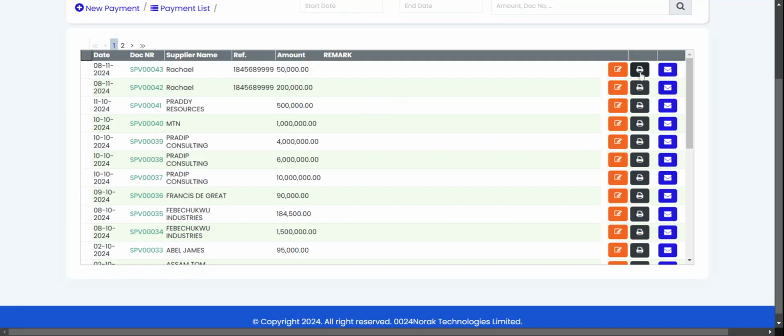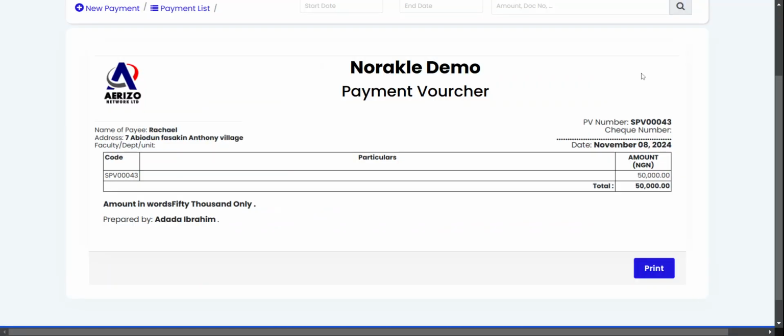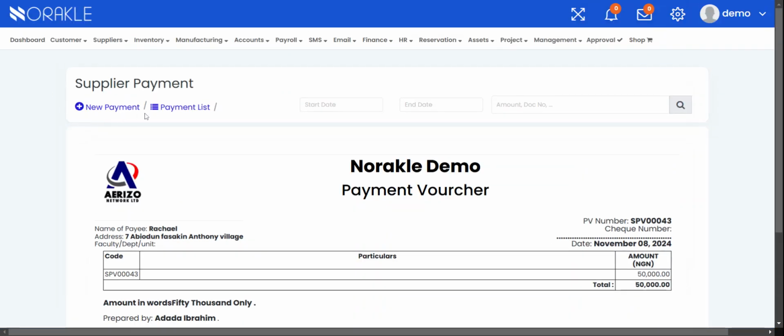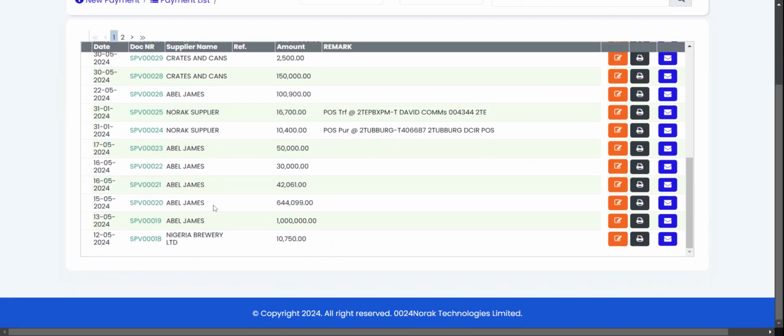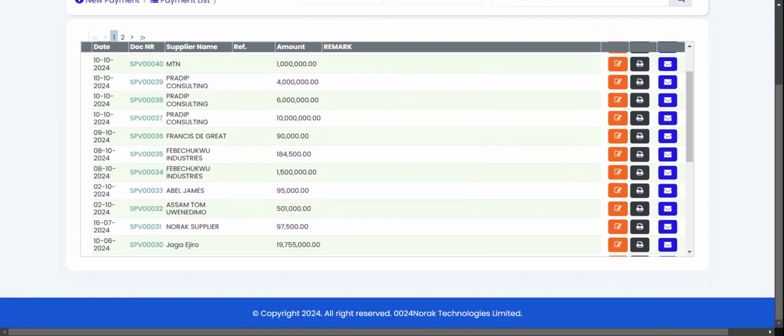Right here is the invoice or the receipt that when you click, you can print out this payment voucher. So you can print out if you want to, but if not, you don't have anything. So this is the payment list. Over here is the payment list. So you see the list of payments that you have been able to make.